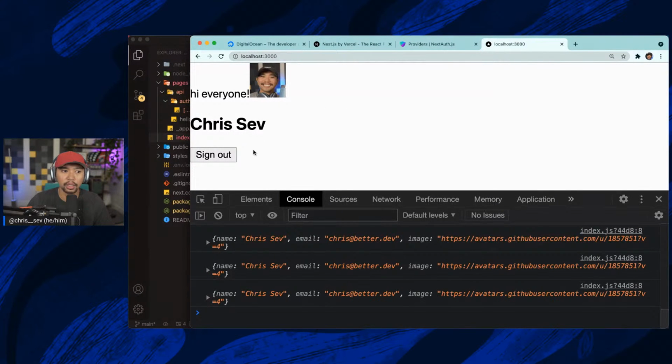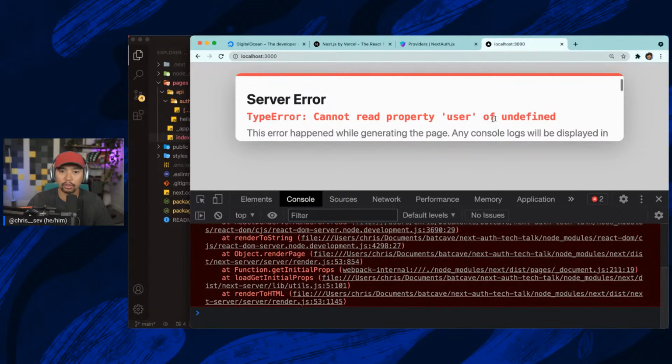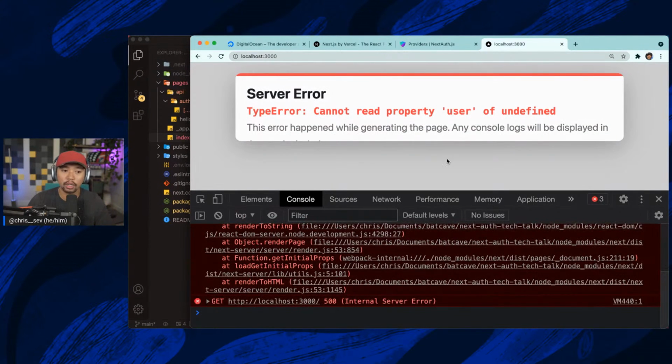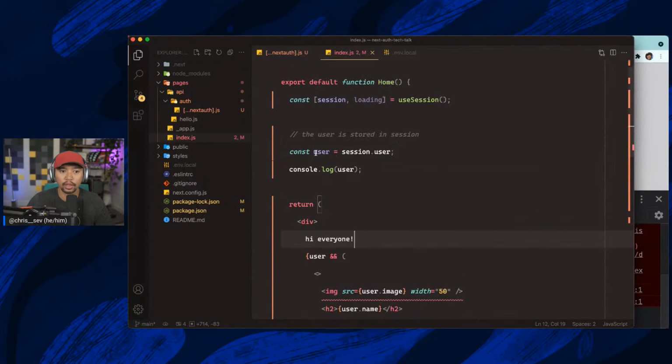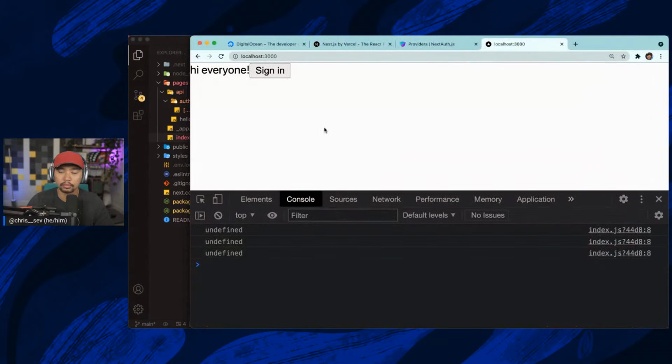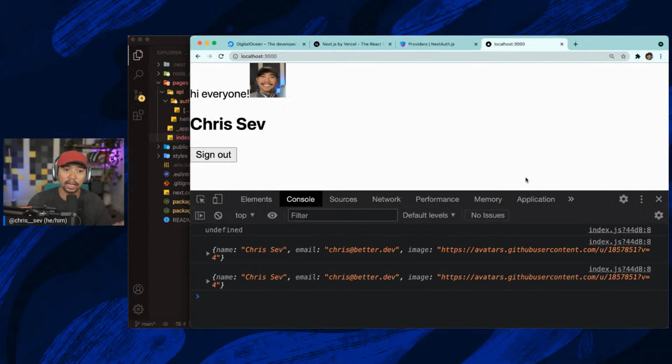So now we have the sign out button. Let's click sign out. There's an error here. Cannot read property user of undefined. So it did log us out, but the problem is over here. This doesn't exist. So we'll do like that right there. Okay, so that solved everything. So we have, hey, everyone, sign in. Click that. Sign in with GitHub. And it already remembered that we signed in, so we don't have to click anything on the GitHub side, and then it just sent us back. And then we'll click sign out.